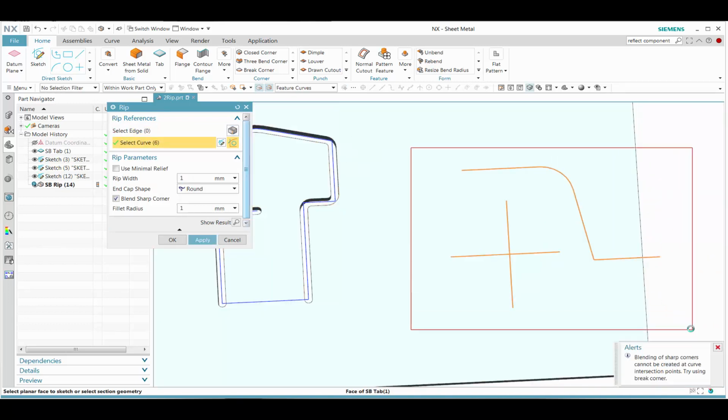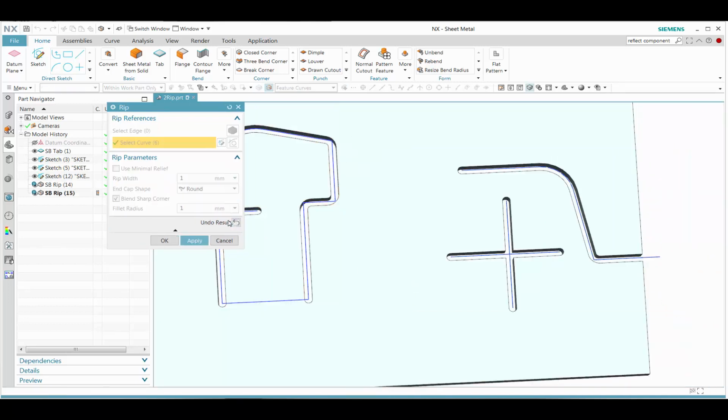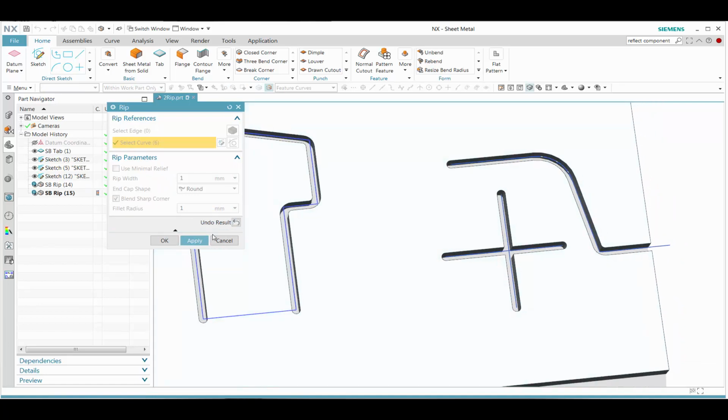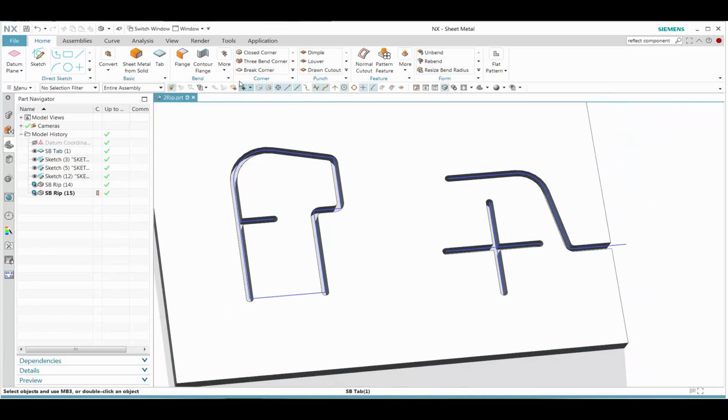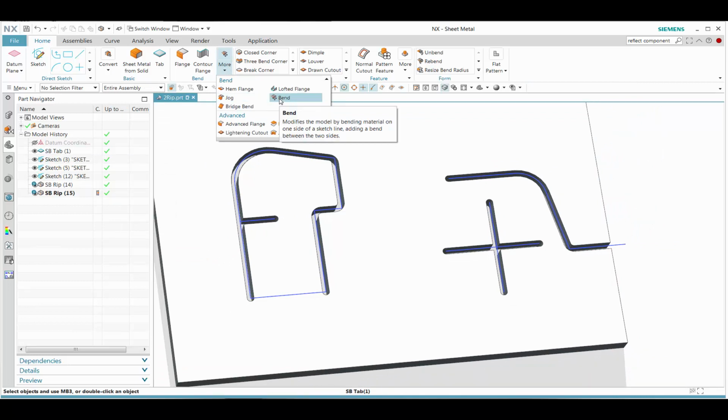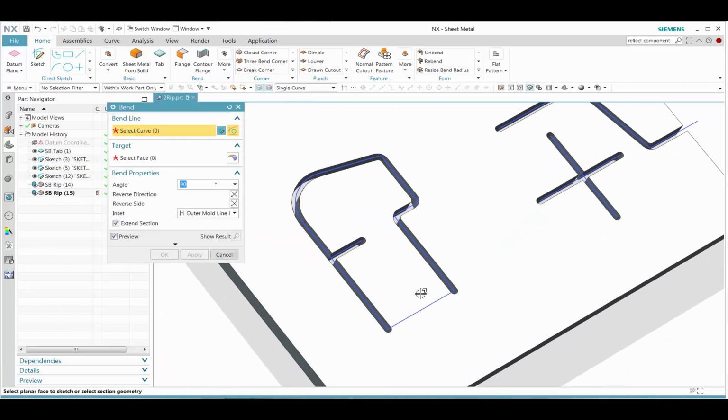The second rip, once again, select the curve, and then we go ahead and just rip that along this particular sheet metal part. Next thing we want to do is go ahead and bend this. We want to go ahead and select that other edge.